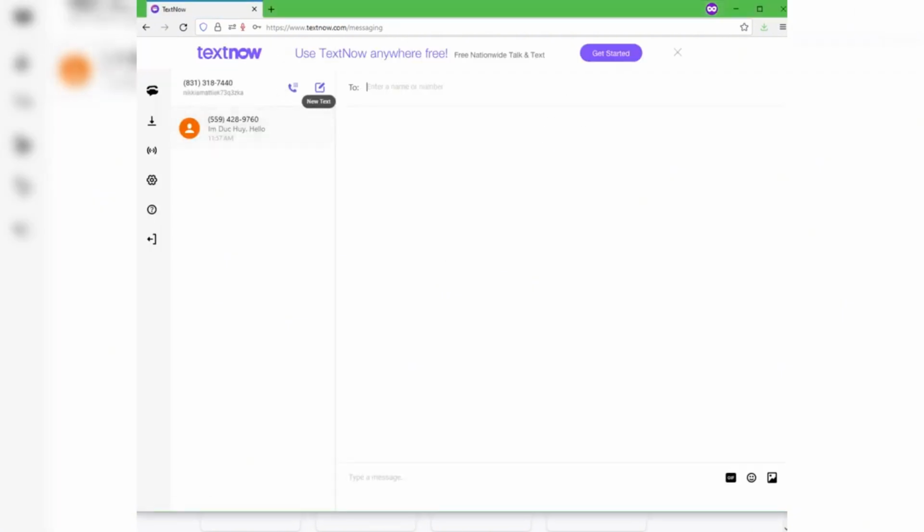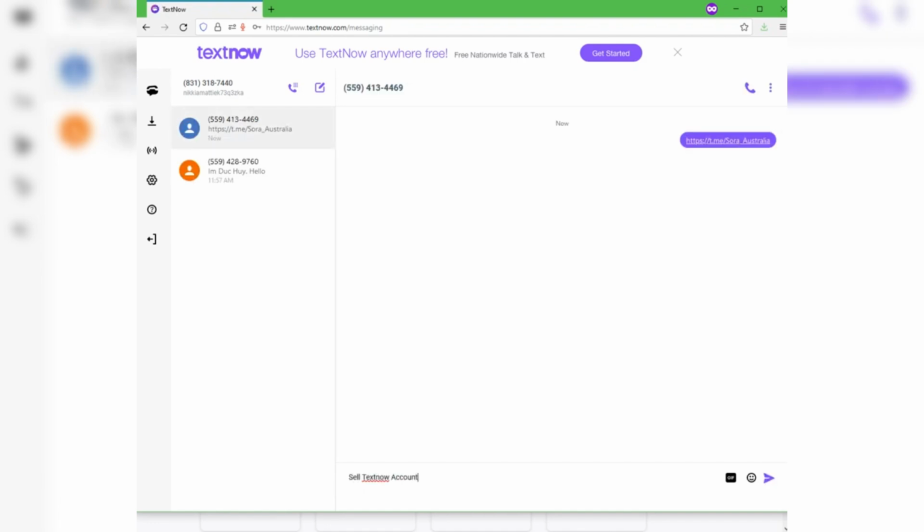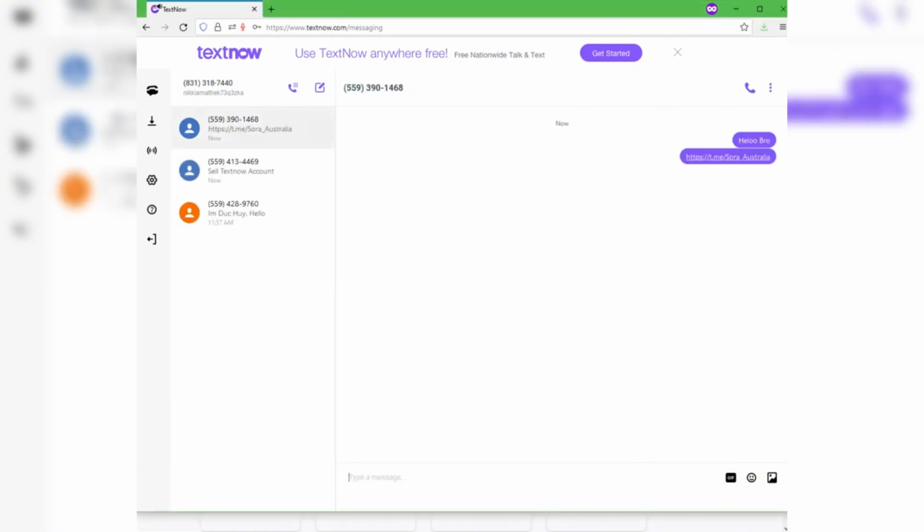To send a message, click on the Message tab, select a contact or type a phone number, then compose your text in the message box and hit send. For making calls, click on the Calls tab, enter the contact's number or select a saved contact and press the call button to start your conversation.